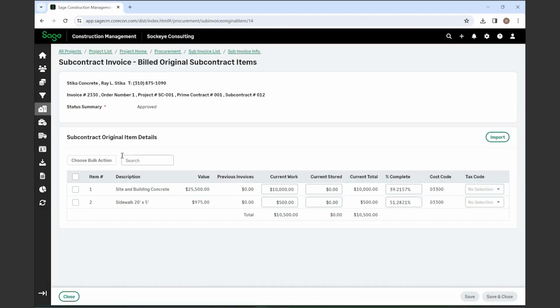And you do original subcontract items. So here's the billing for that, for their first invoice, and that's how it'll come through.